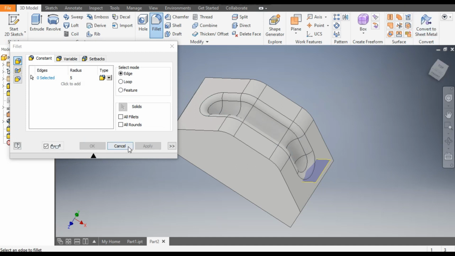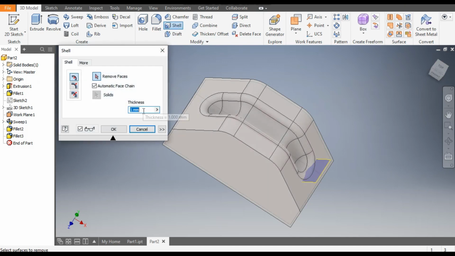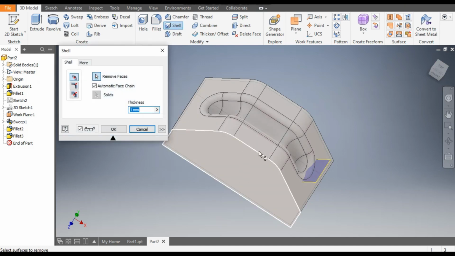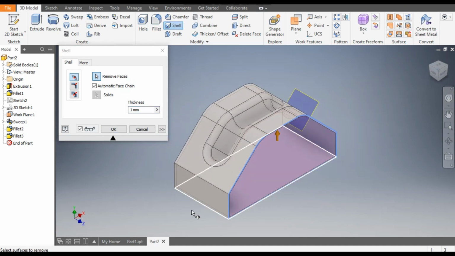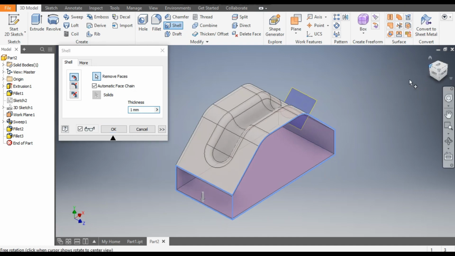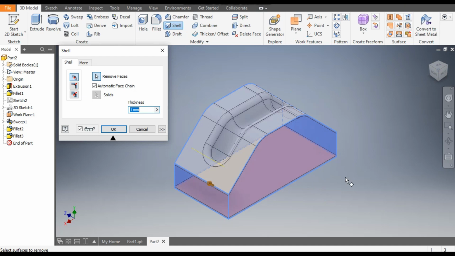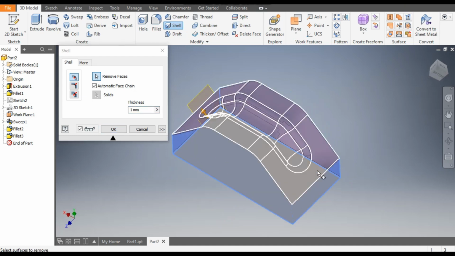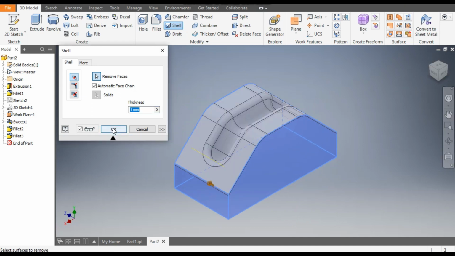Now cancel. Now we will make this a sheet metal part. From here select shell. We will take a shell of thickness 1 mm. Select this face and this side face, this face, this face, and the bottom face. Only the top face will be left unselected and OK.